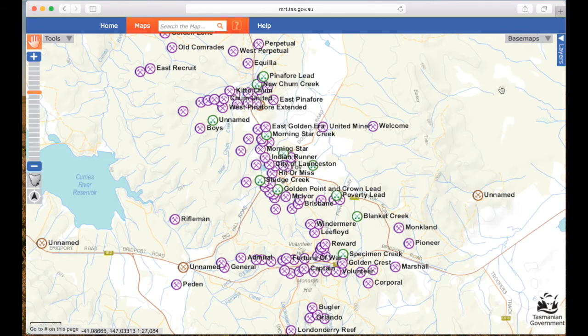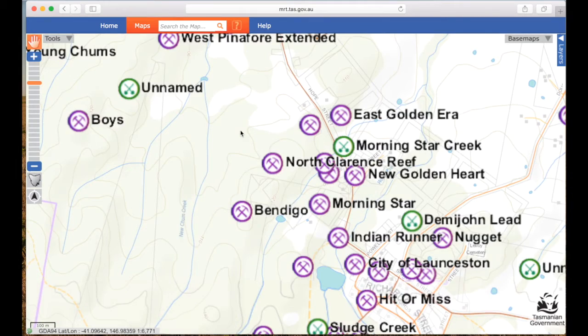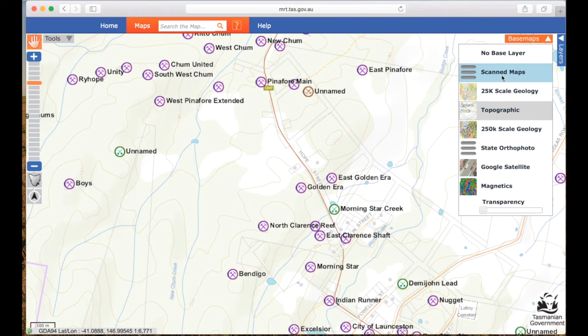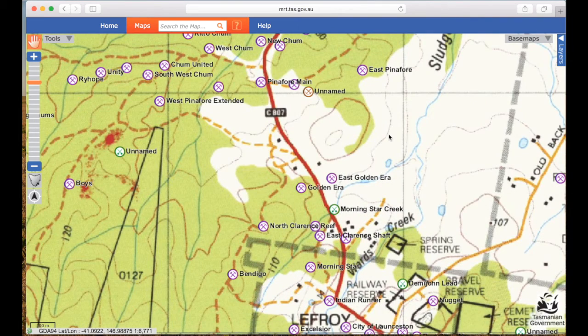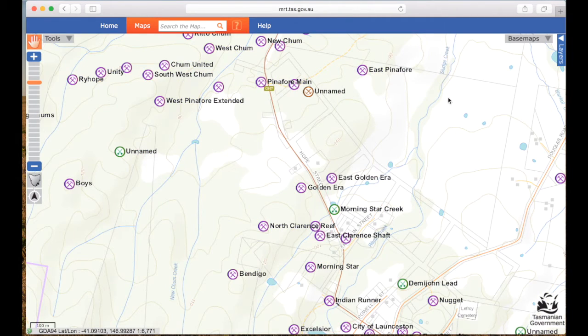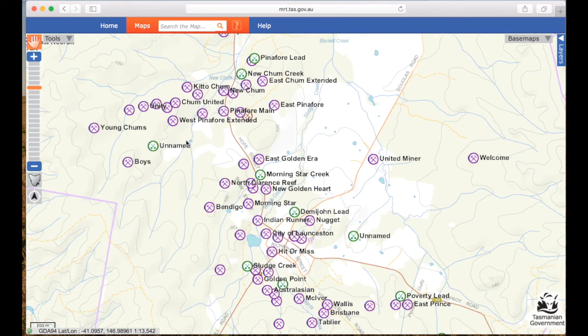So that's what this mineral occurrences layer can be very useful for. It gives you the layout of all the main mines and alluvial prospects. You can change your base map to orient yourself a bit better if you're used to the other map, and you can find out almost as much information as you'd ever want on all of those.